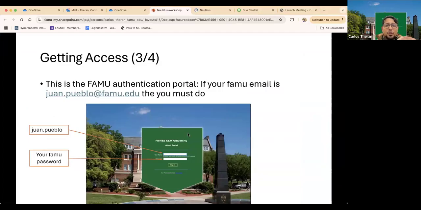But if you log in, you will see these windows right here. It will send you to the FAMU authentication portal. There, in the username, you enter the first part of your email before the @. For example, mine is Carlos Dacteran. For the password, you enter the password you use to log in to your iRattler and your institutional email. I will give you maybe 1 minute, and let me know if that worked for you.